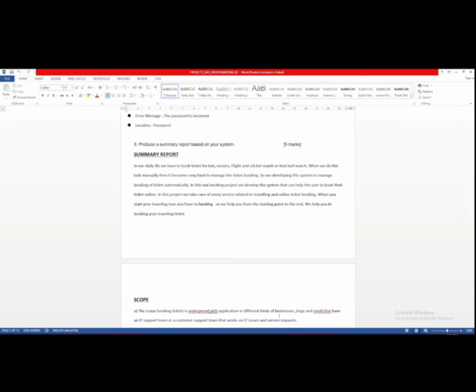In this taxi booking project, we develop a system that can help the user to book their ticket online. In this project, we take care of every service related to traveling and online ticket booking. When you start your traveling tour, you have to book, so we help you from the starting point to the end. We help you in booking your traveling ticket.